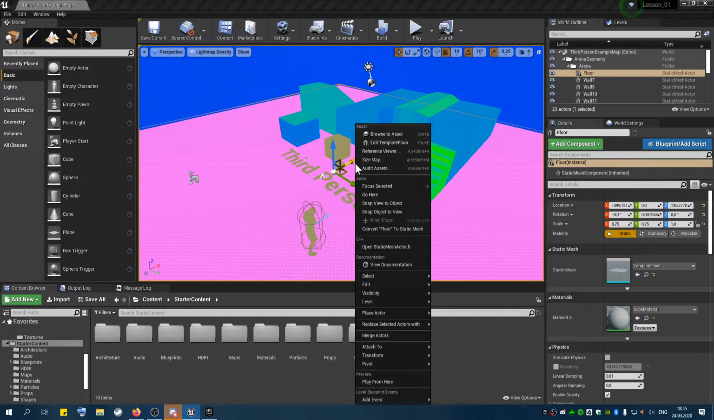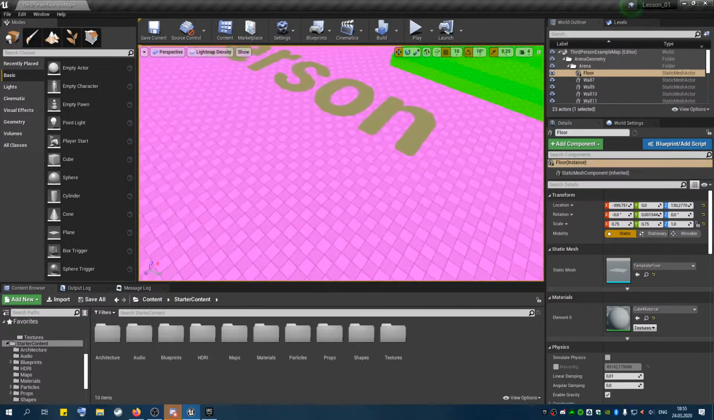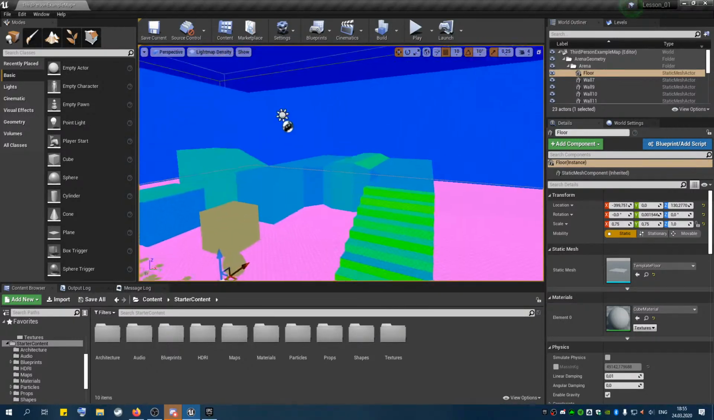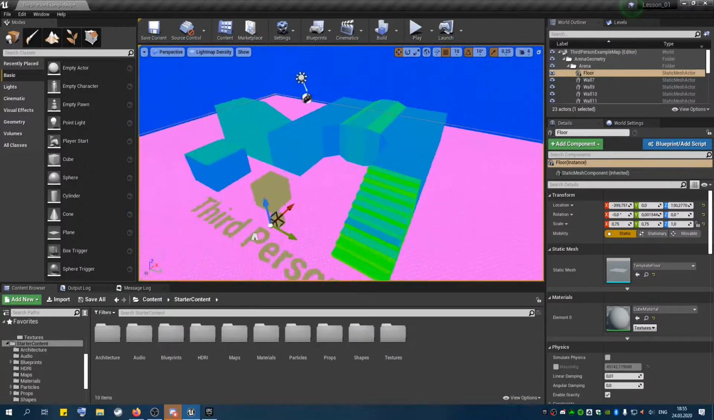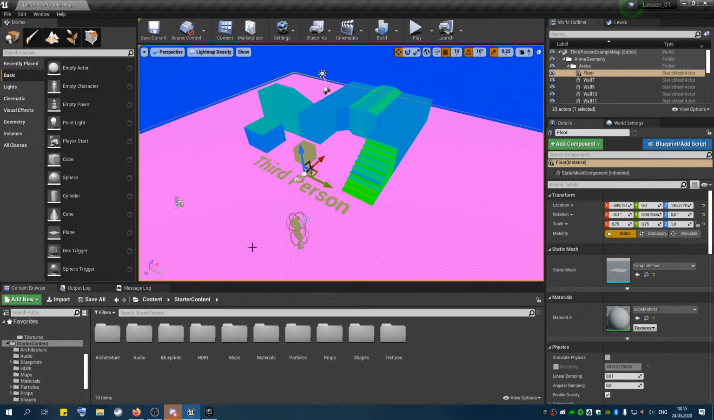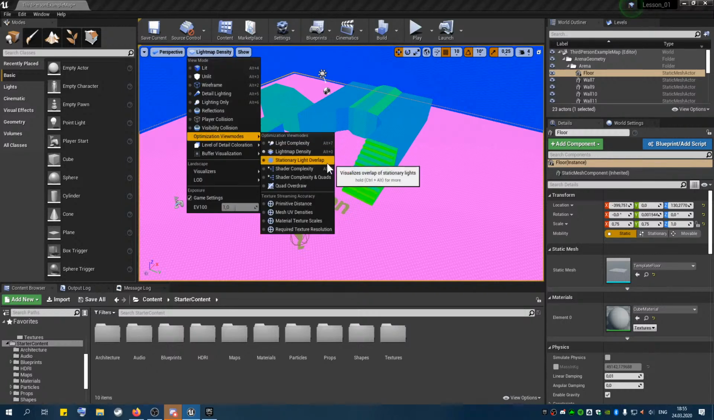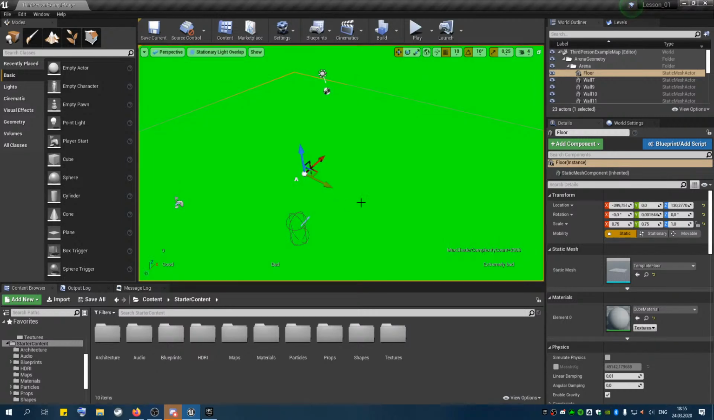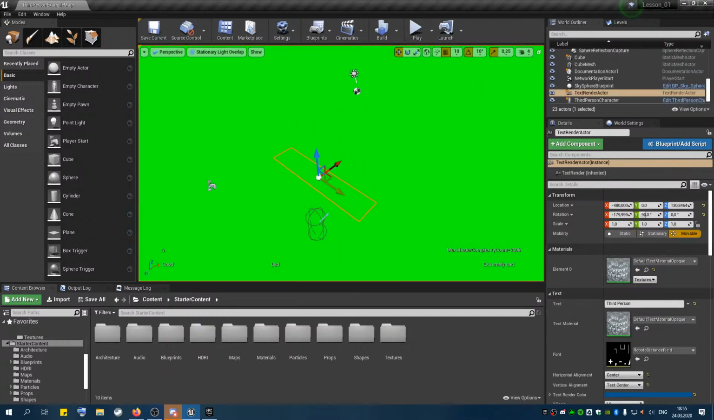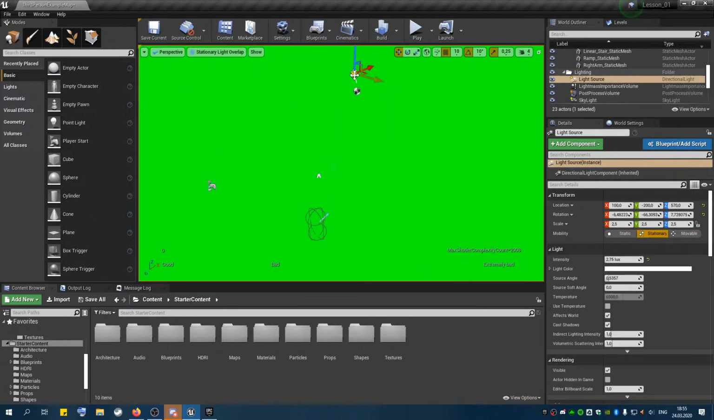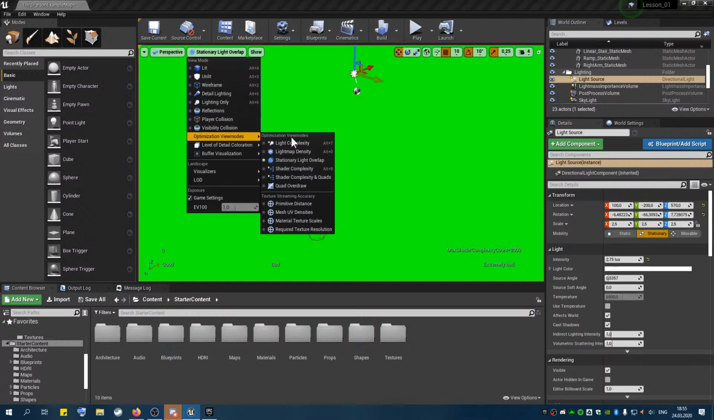Light map density: as you can see, the colors and the checkers represent the textures of the light map. The largest one is on the floor, so it takes more memory to render. Stationary lights overlap: we don't have this because everything is green, because we have one stationary light, I guess. This is the light source and it's stationary, so there's nothing to overlap with, it's only one thing.